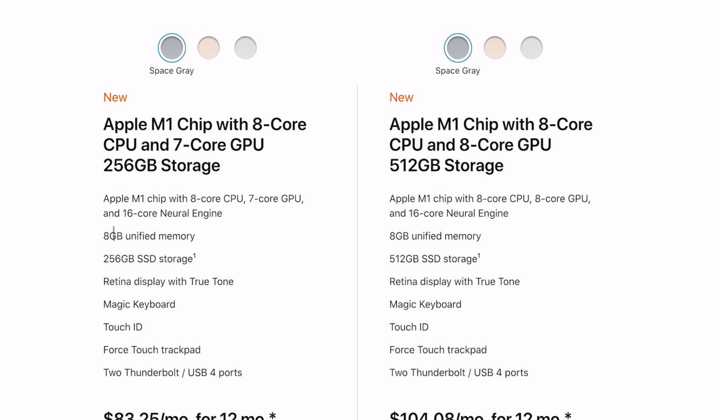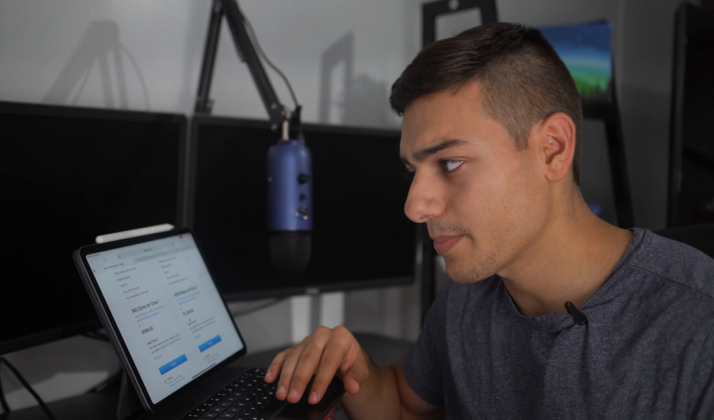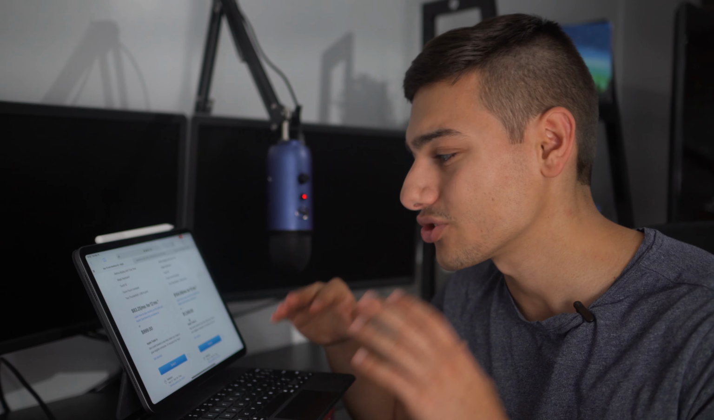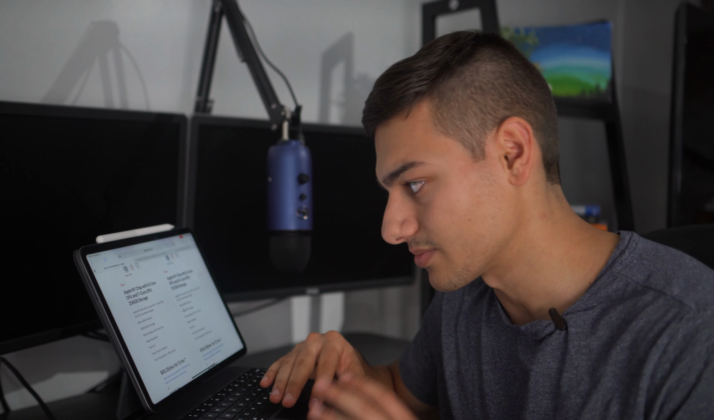So it says 8 gigabytes of unified memory, 8 gigabytes of unified memory, and no option for 16 gigabytes of unified memory. This may just be because it's not released yet, but knowing Apple, if they release this page, it should all be on here 100%. So something makes me think that something's just off here.